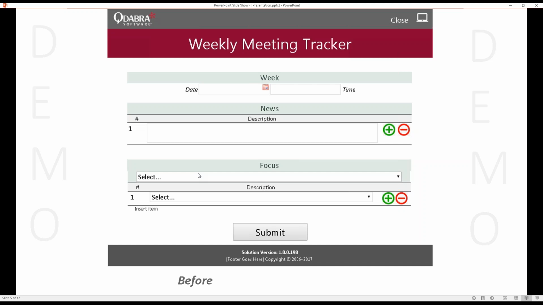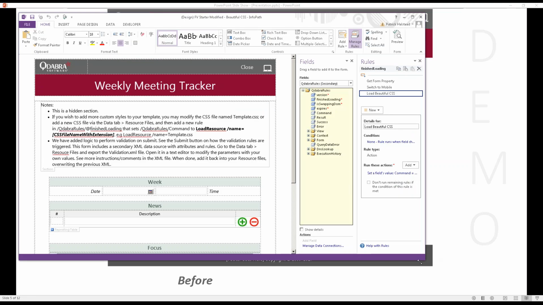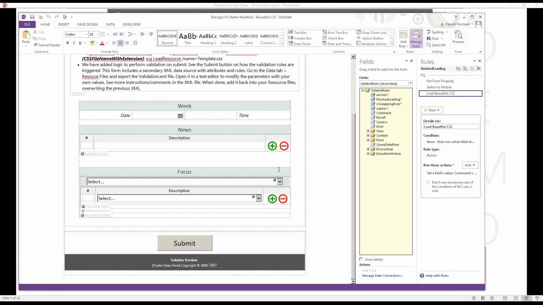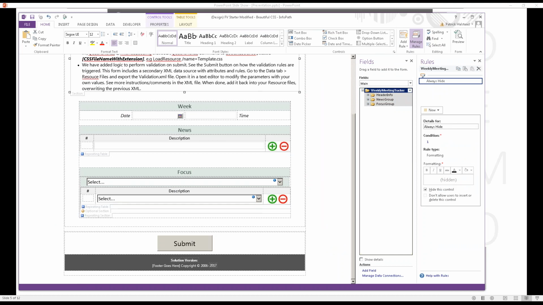So here's a typical form. We actually demoed this form last week. Let me show you what this looks like in the designer. I've got a form created last week for my meeting tracker. Pretty plain Jane form here. I've got a hidden section at the top describing what we're doing. The form has essentially 3 sections.